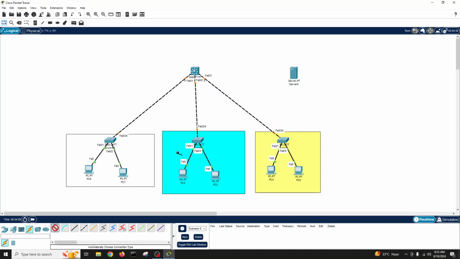Okay, and then we have here 2 here. Okay, so this is our server, the DHCP server.